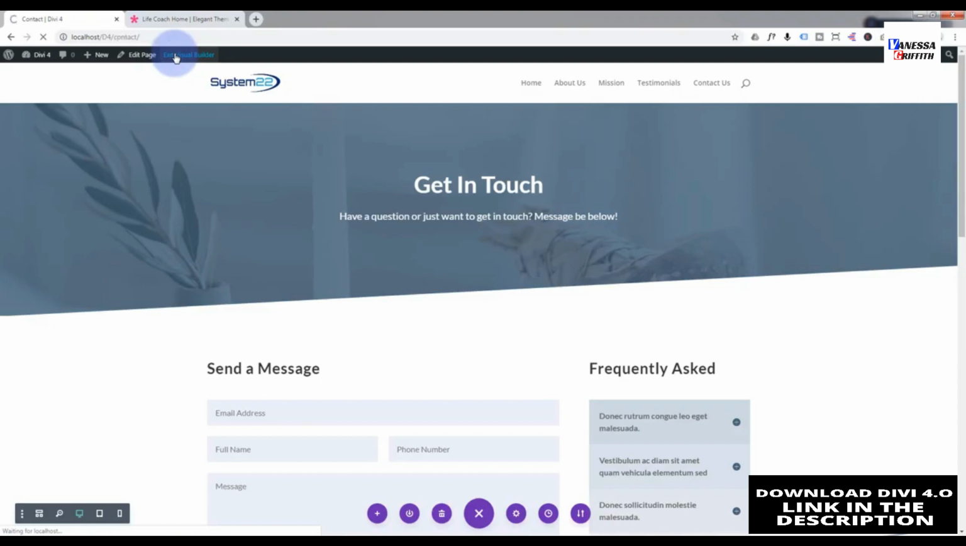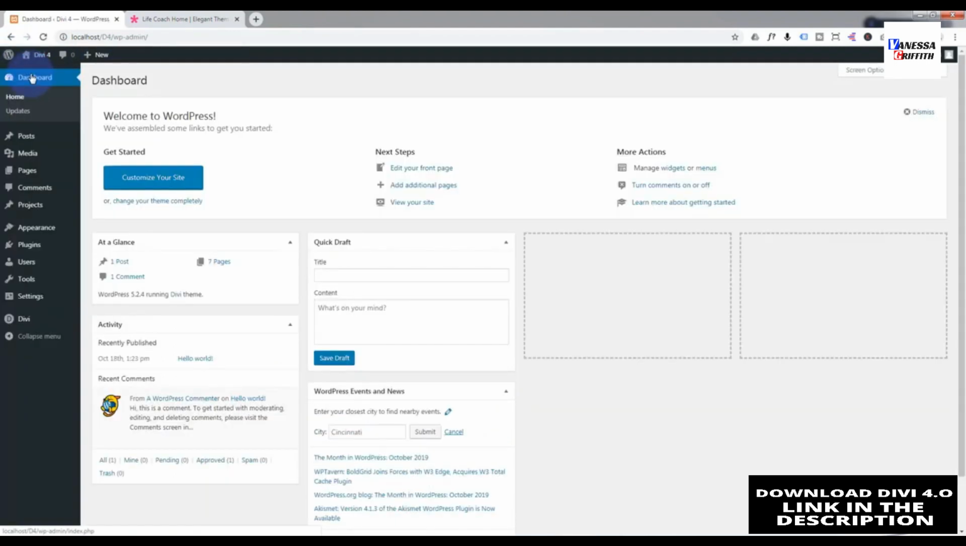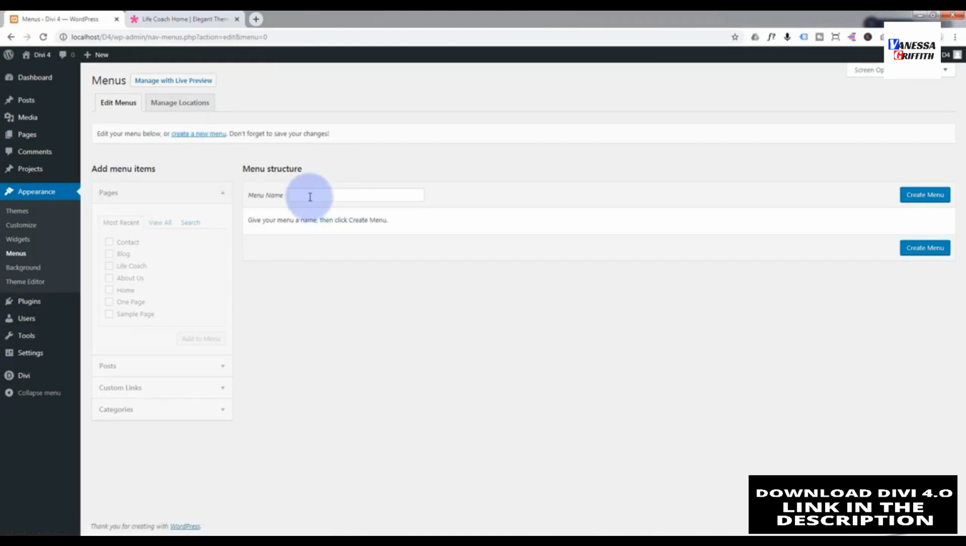Now we've got to make this all work. So let's go to our dashboard and let's create a menu for these pages. We created a menu yesterday for our one page, but we just use custom links for that. So let's go to Appearance, Menus. There's the one we did yesterday for our one page scroller. We're going to use a different one today. So up here, edit your menu below or create a new menu. We want to create a new one. And I guess I'll call this multi for multi-page site. Create menu.